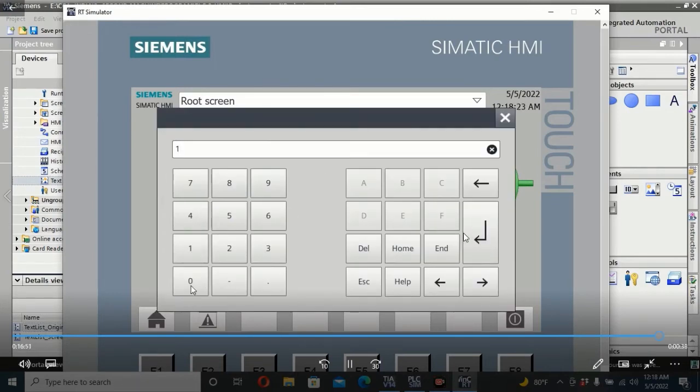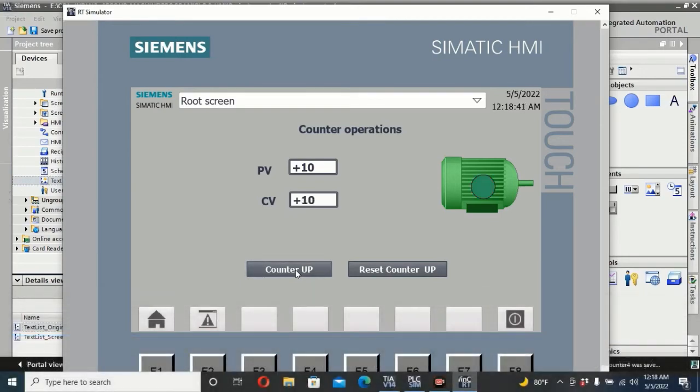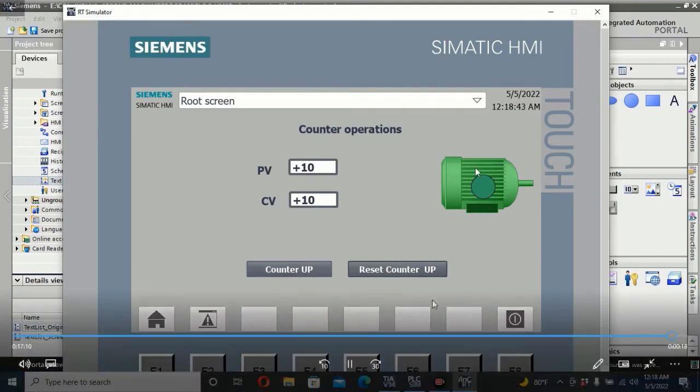If I change this to 10, again I have to reset the value to 0, then press 1, 2, 3, 4, 5, 6, 7, 8, 9, 10. Now the status has changed, that means the counter status is now 1 from 0.